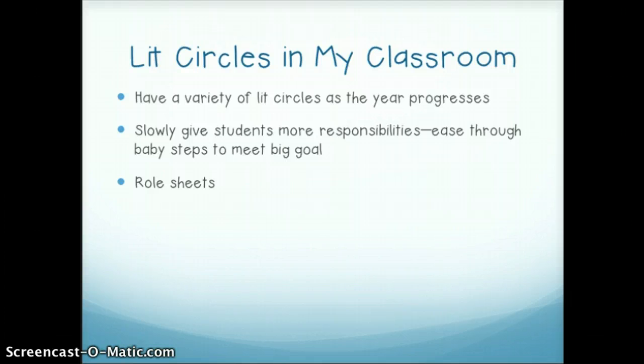So lit circles in my classroom, we kind of progress throughout the year where it starts out very, very structured, and then it gets less structured as the year continues. So lit circles in quarter 3 are very different from lit circles in quarter 4. That's just me changing what I do so that I can get them ready for the next grade. I know what they're going to have to face in the 7th grade, so I can get them started there. I slowly ease up through baby steps for what their responsibilities are, and I definitely have role sheets.